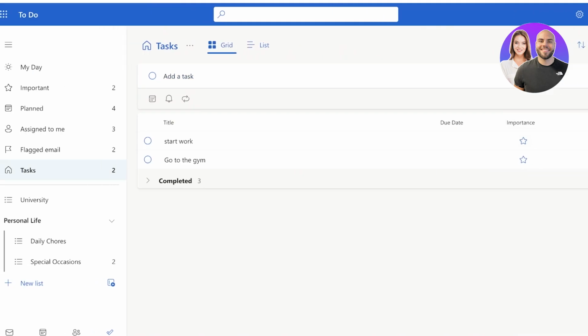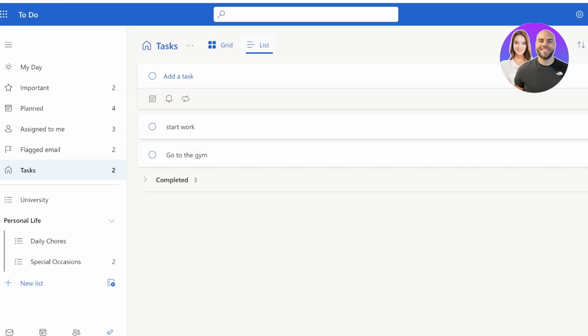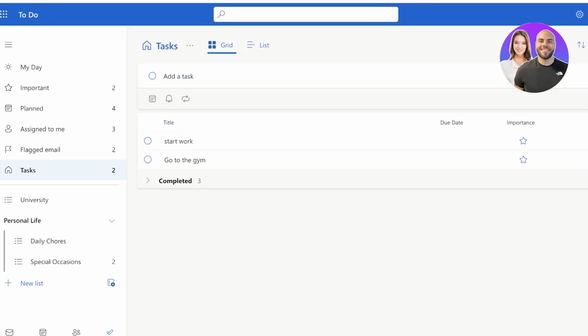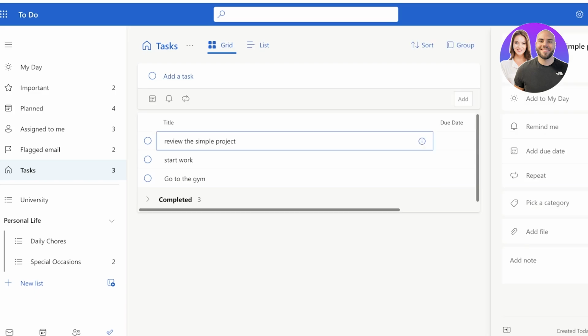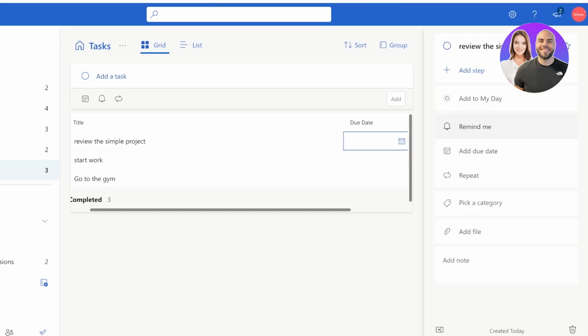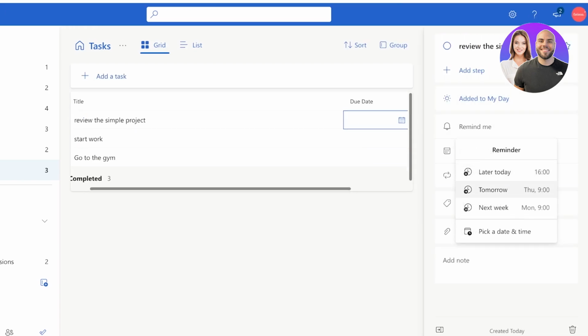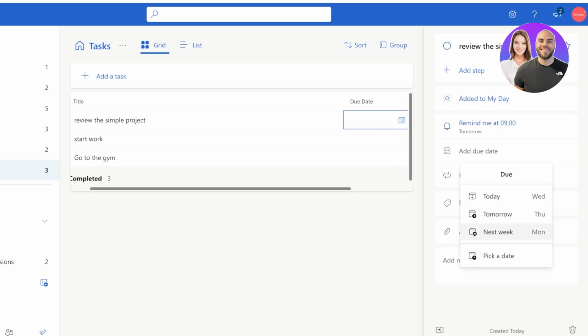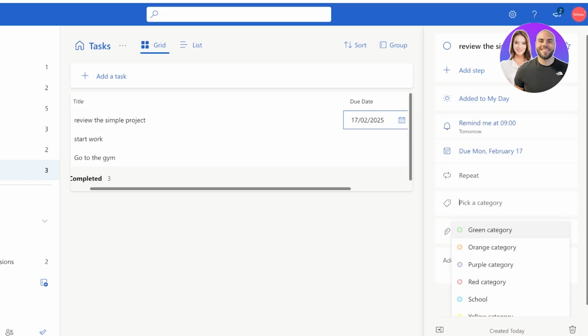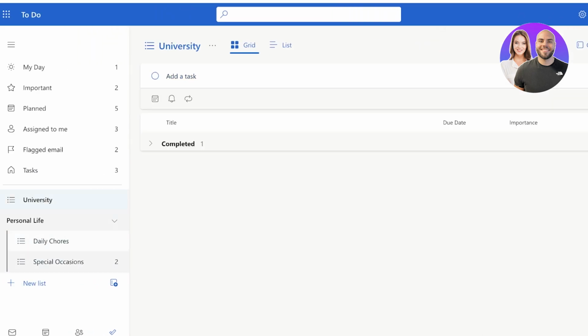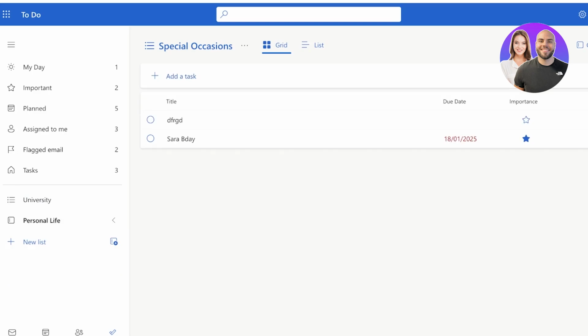So if I go into tasks over here, you can see a grid view or a list view, and I can directly just type in my task. Let's say it's going to be to review the simple project like this, and I can add a due date for this. I can add a reminder. I can add this to my day, remind me tomorrow, add a due date for next week. And this is not repetitive. I can choose a category, add a file, add a note. And below that, I can also add it to a specific list or a specific list type.